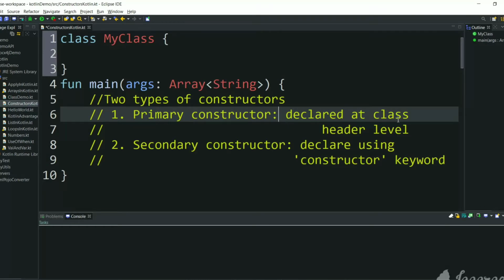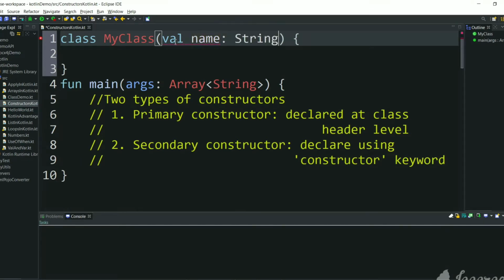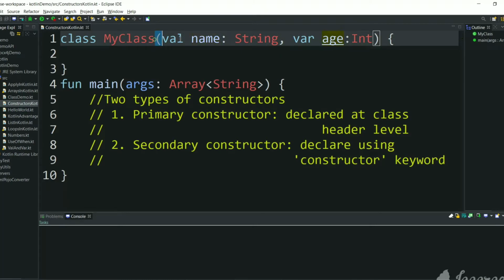It is said that it is declared at the class header level. It means here we can directly create a primary constructor and declare member variables using the val or var keyword. Let's say val name, which is a String, and var age, which is an Int. So that's it. We have created a class which has two member variables, and we have a primary constructor through which we can pass values to the member variables.